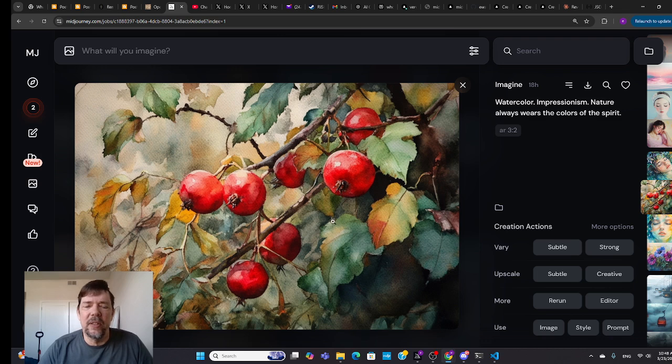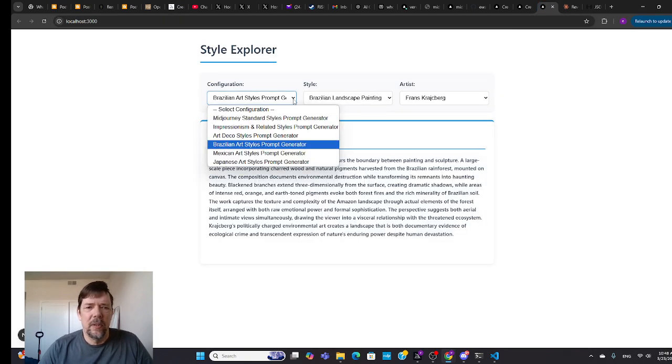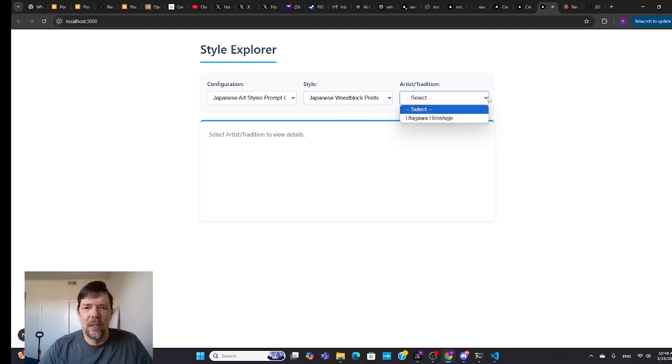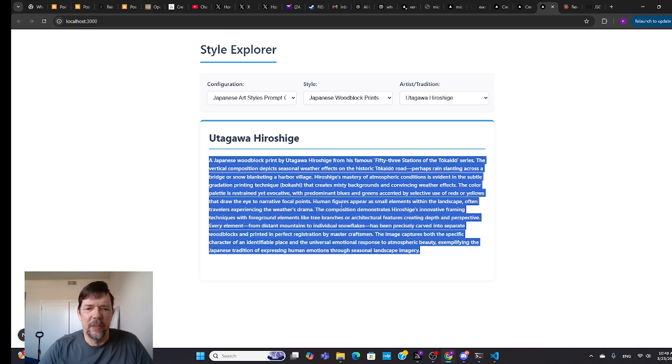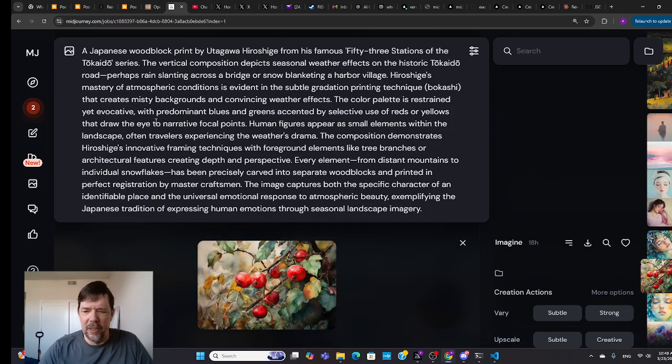I'm going to discuss how to build a menu-driven prompt generator that builds Midjourney prompts. So here is the menu. It has different configurations. So I can choose, say, Japanese. And then, actually, let me choose the woodblock. And then I'll choose the prompt that I have, put it in Midjourney, and I'll run that. And I did a couple right before, so I'll show 3 that I did.